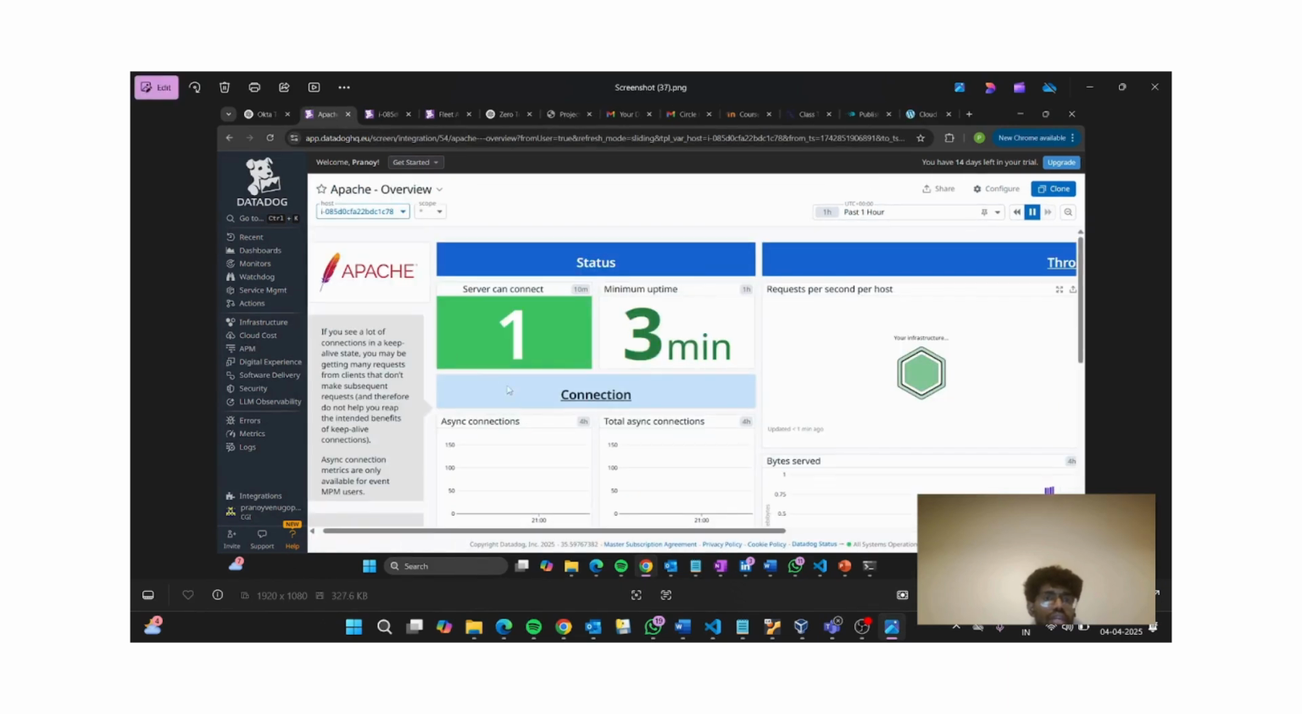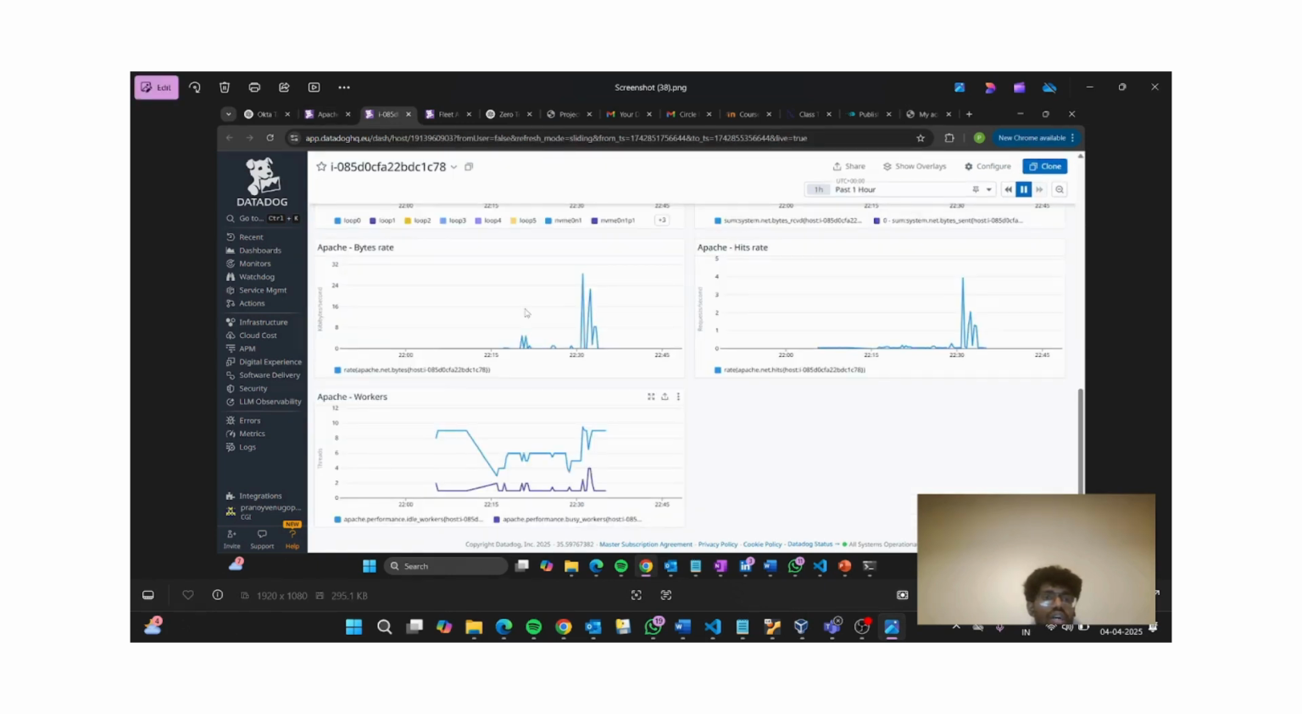If you come here, we can see the domain-specific page for Apache, where the status of the web server is monitored and the requests received by the web server per second are shown. We can also see the Apache-specific information regarding the rate of network communication and the Apache performance metrics, all here.